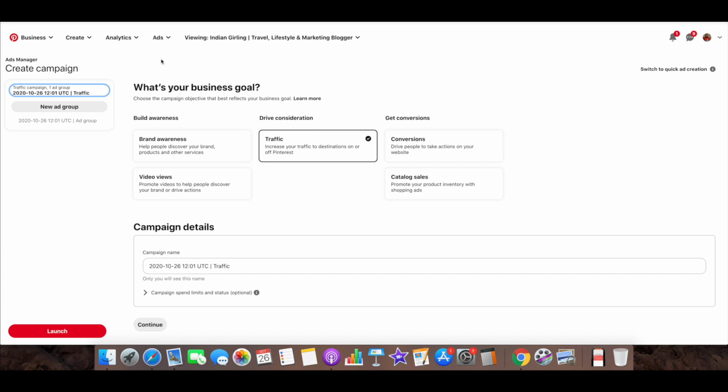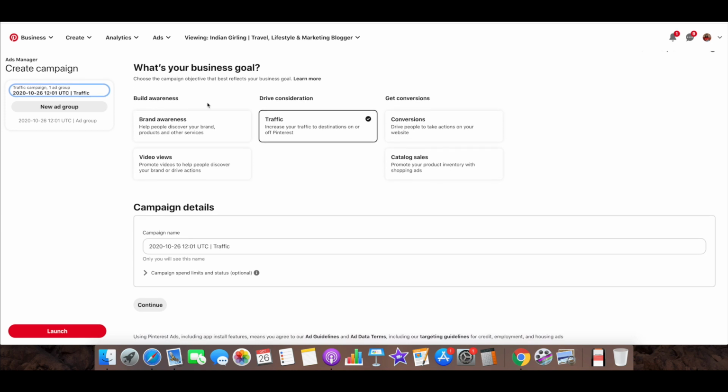Now, first things first, you're going to be picking your business goal. So what is your objective? What is your aim for driving this ad, for creating this ad campaign? So as you can see, there are three big buckets that your ad campaign is divided into. You have build awareness. So you could create an ad which brings more people to know about your brand, or maybe you can promote a video and you want to drive more people to view that video on Pinterest. So you can have video views.